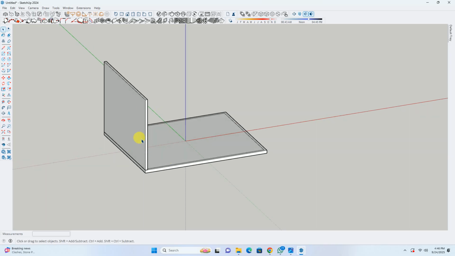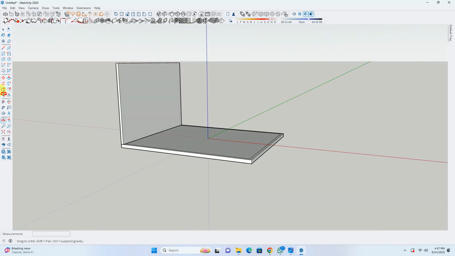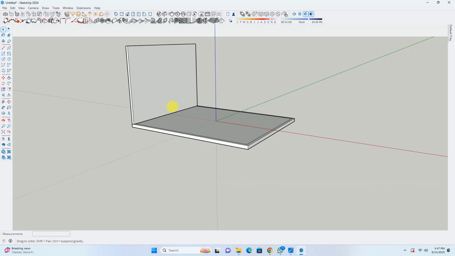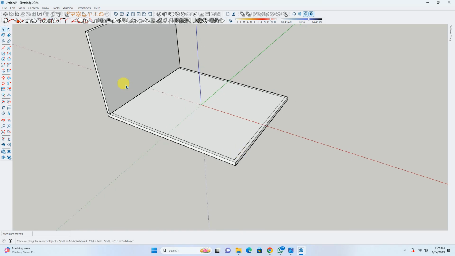Or exit the group of wall. Now, one thing, I'll convert our view into perspective view so that we can get a full view properly. Now, I want to create the same wall over here. So what we can do is copy this wall at this pointer.